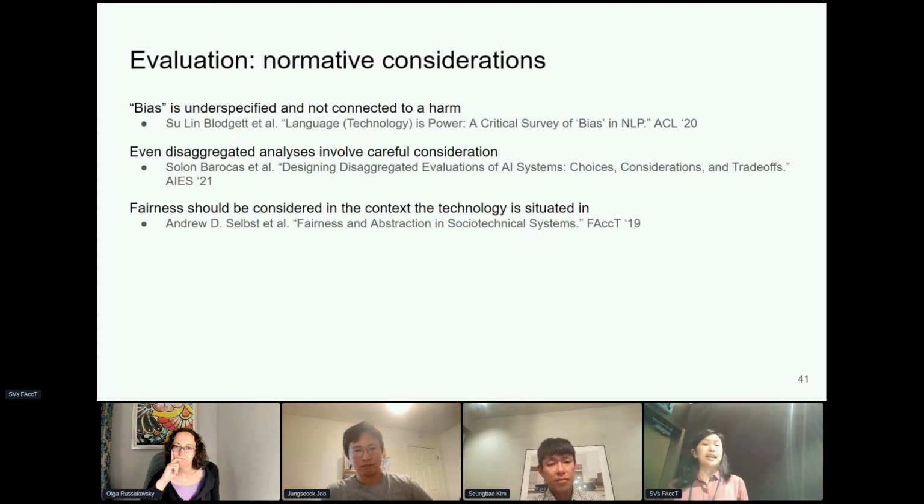Another line of work has said that thinking about fairness without thinking about the context that this technology will actually be situated in is kind of nonsensical. If we try to understand a facial recognition system and its fairness without thinking about how it will actually be used in practice, we can't even think about the different fairness implications there. Thinking about this context will help us address what kind of bias matters here and how it's connected to the harm.